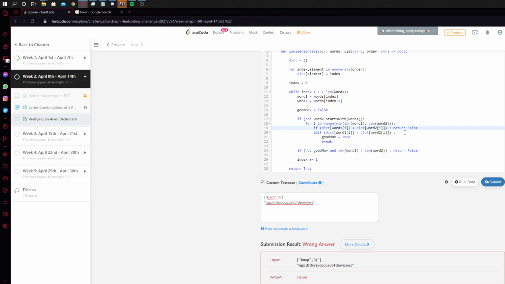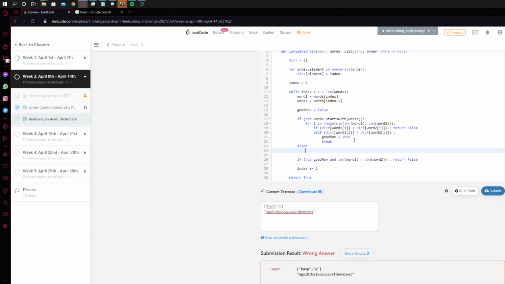And then, do I need to set an else? If not, word 2 starts with word 1. So in this case, Q definitely doesn't start with this, so it's just gonna run this. But in the other case where it does start, like if it's apple and app, it's just gonna exit this, and good move was false. So it's gonna say true and the length of word, and it's gonna trigger this, and we don't want to trigger this. So I think I do need that else here to handle that.